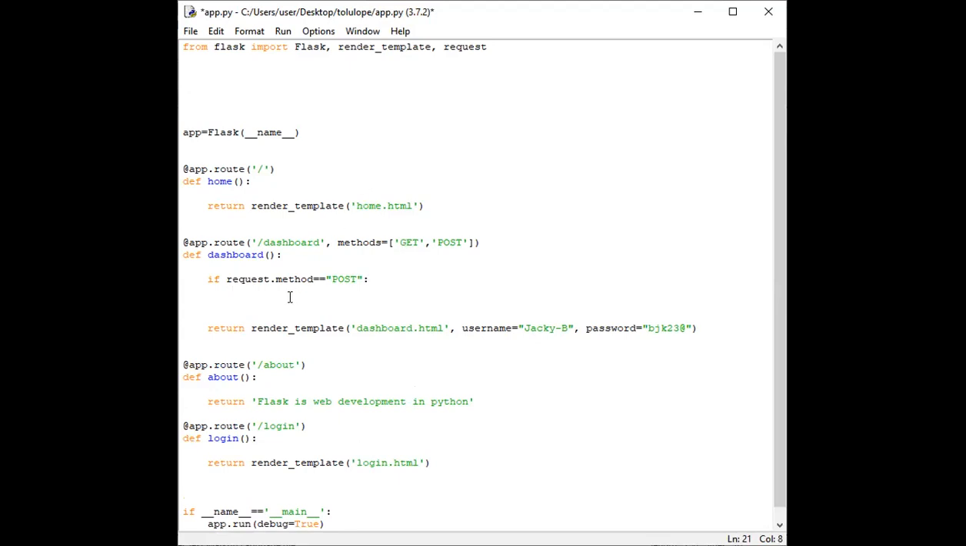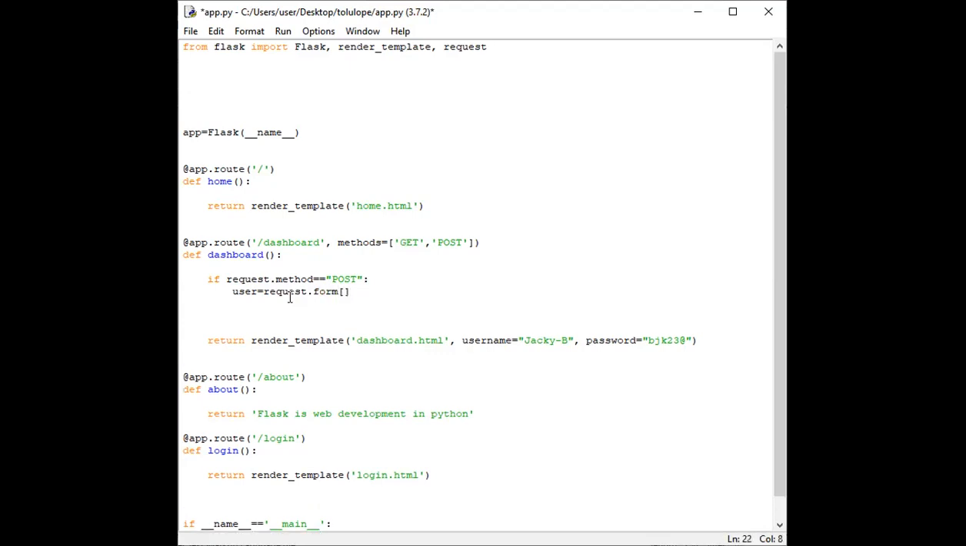So if it's a POST request, then I want to get my username. Or let me say user equals request.form. So request.form is going to extract some request name from the form. So I want to extract these two things, and let me call this one psw as my password variable, request.form.